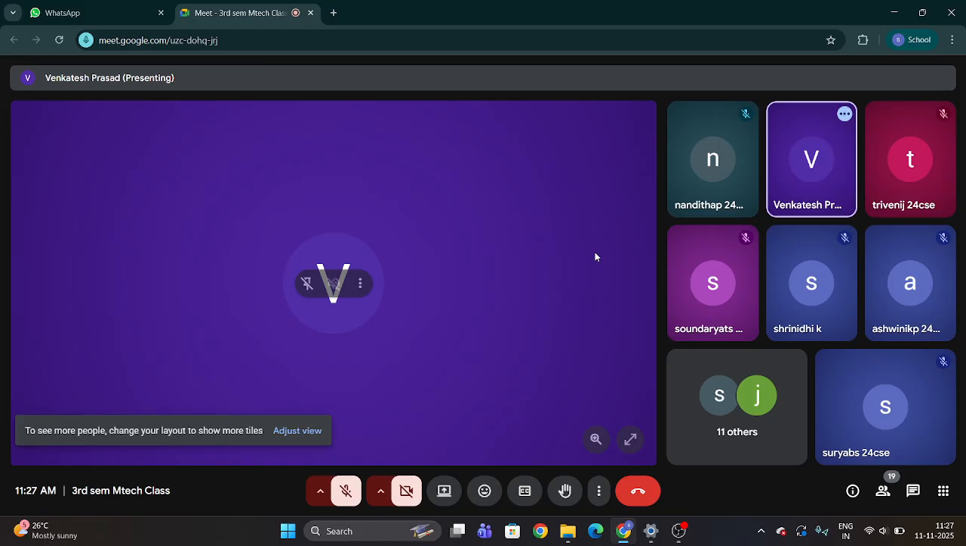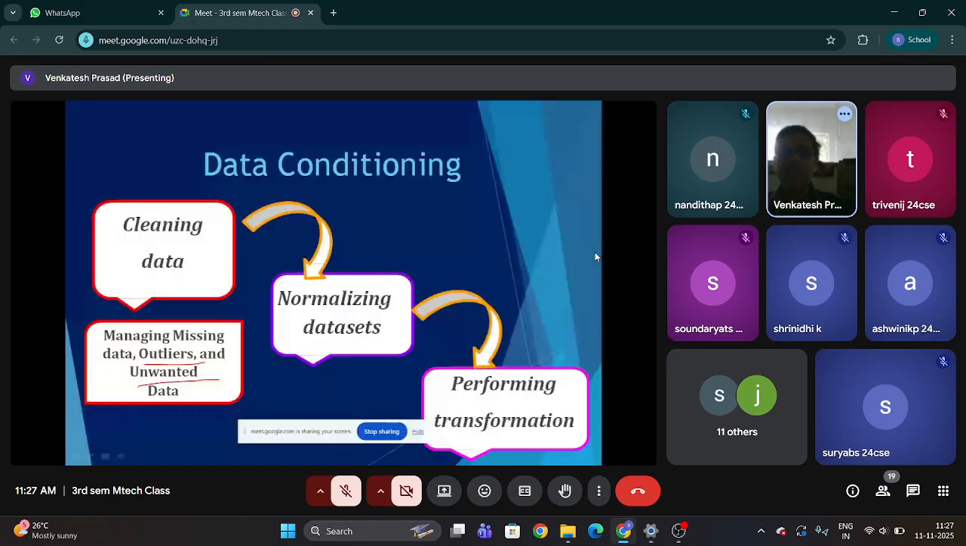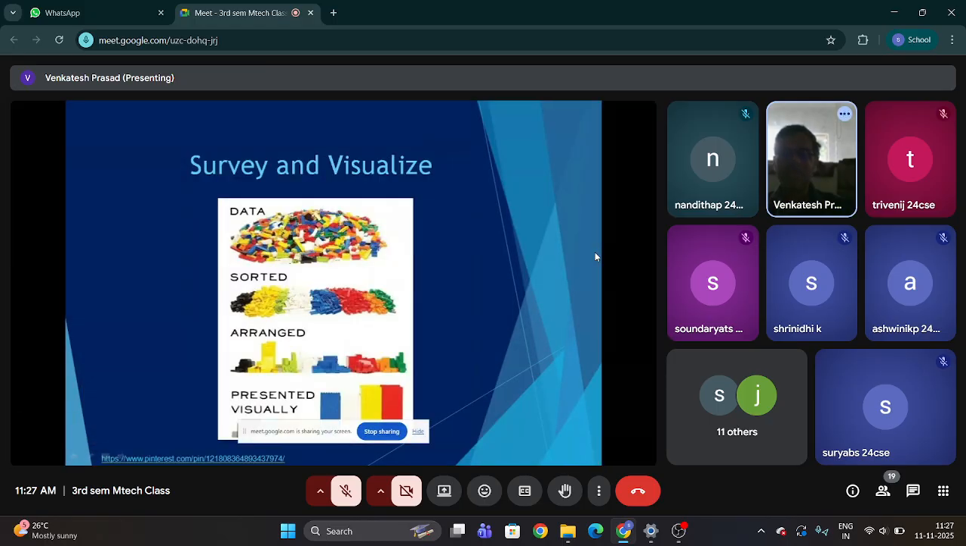redundant data, performing transformation. Let's read it. See how they sort it, classify it, and so on during pre-processing stage, or you can consider it as initial transformation.